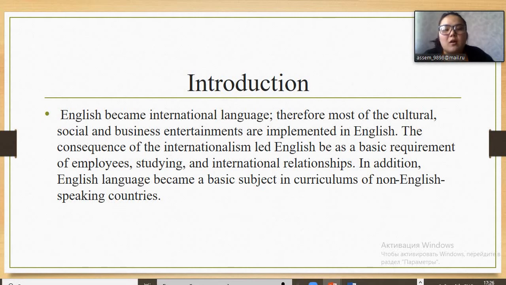Okay, introduction. English became an international language. Therefore, most of the cultural, social, and business entertainments are implemented in English. The consequence of this internationalism led English to become a basic requirement for employees and for studying in international relationships. In addition, the English language became a basic subject in the curriculums of non-English speaking countries.